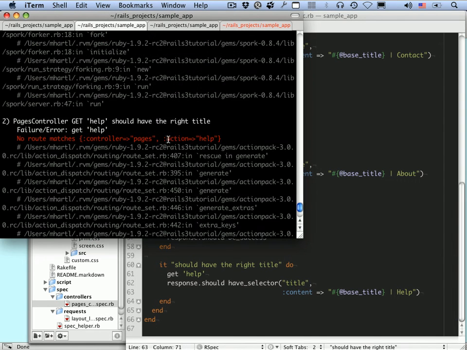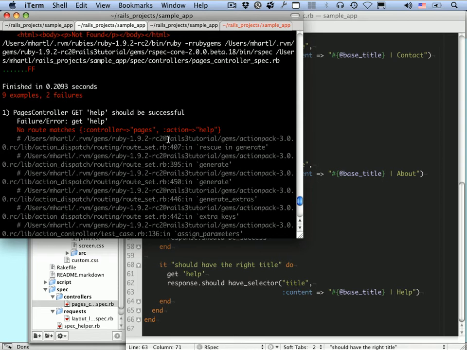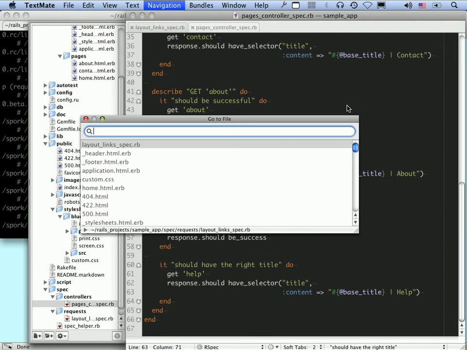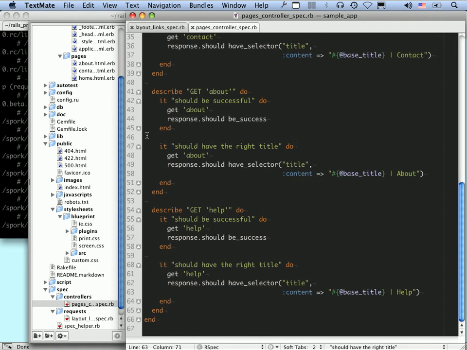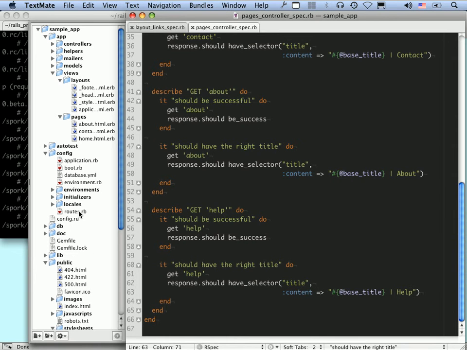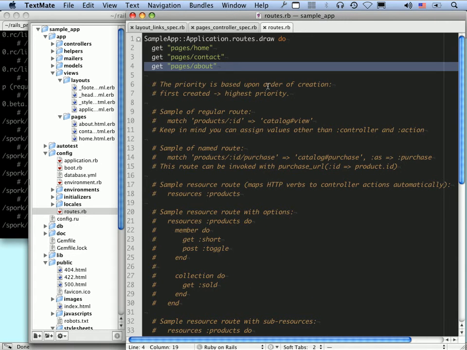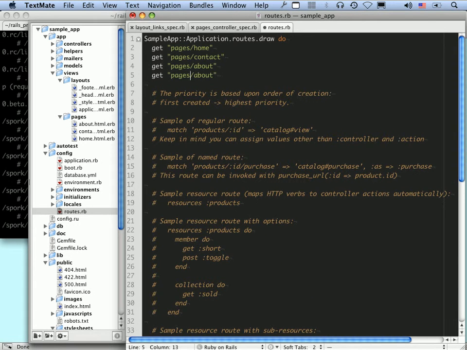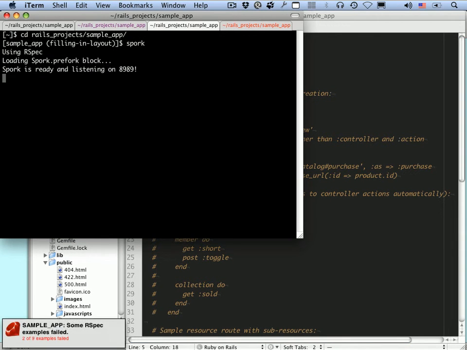Oh, okay, that's good. What am I saying? Why didn't that work? Of course, we want to get to red. That's the whole point. Okay, let's go to the routes file. That's where it's config routes. And let's just do this. Get pages help. And I need to restart the Spork server to get this to work.